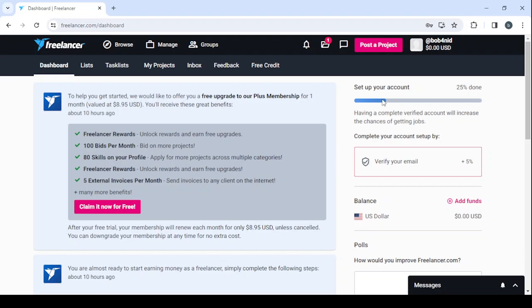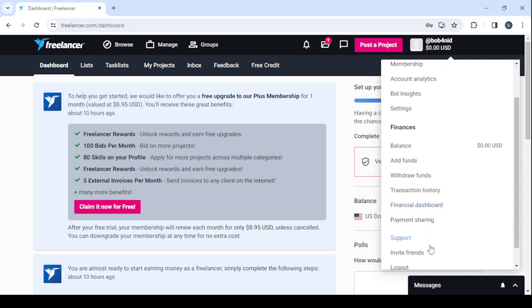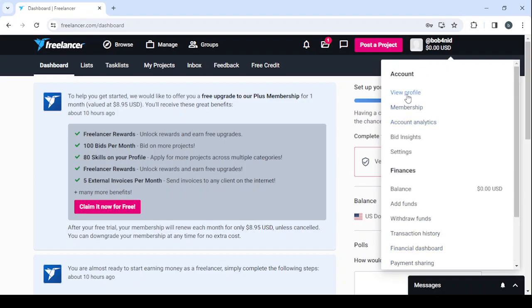So here in your top right, you have your profile in here. You can check your account, you can view your profile, membership, account analytics, bid insights, settings, and here for the finances, you can check your balance, add funds, withdraw funds, transaction history, financial dashboard, and check your payment sharing. And you can also check the support if you have encountered any problems, or if you want to invite a friend, click on this link. You will be able to generate your own custom link for inviting, and if you want to log out from your profile. So let's go up and go to view profile.